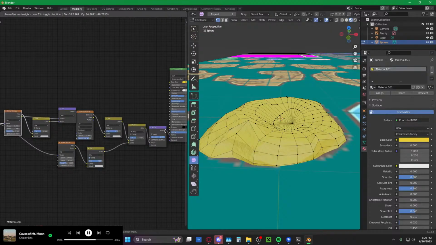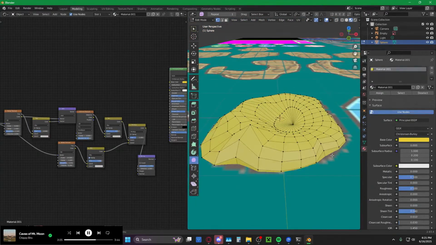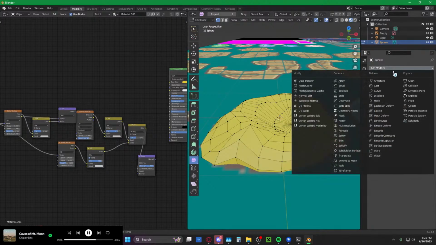Maybe let's disconnect what we've done over here. Bring it back to a smoother thing. Let's figure out how to get it to be low poly. Modifiers. Mesh deform, shrink wrap, simple deform.